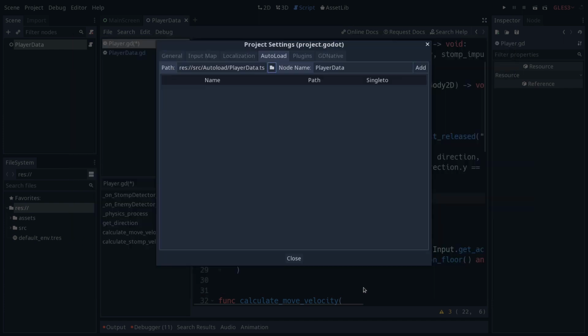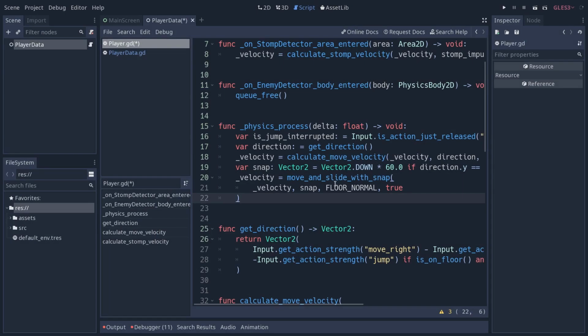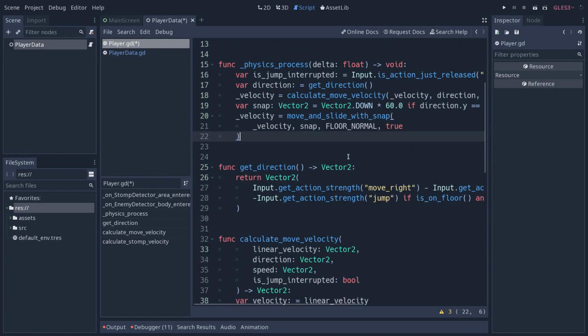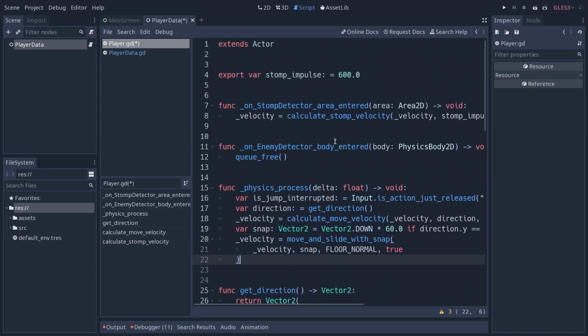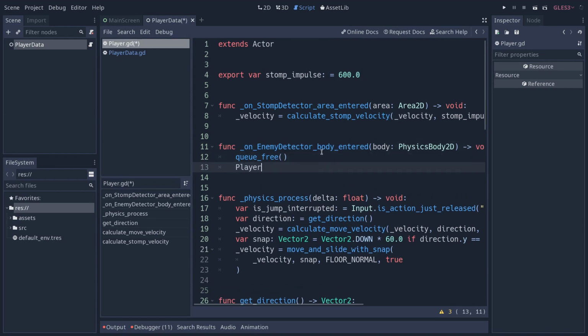But let's do that now. And it will give that node a name. This is the name you will use to call the node to access that new player data class in your script files. So the default PlayerData is fine. Let's add this and close here. Now we have that autoload registered from anywhere in our script. For example, when the character dies, we can say PlayerData.deaths += 1.